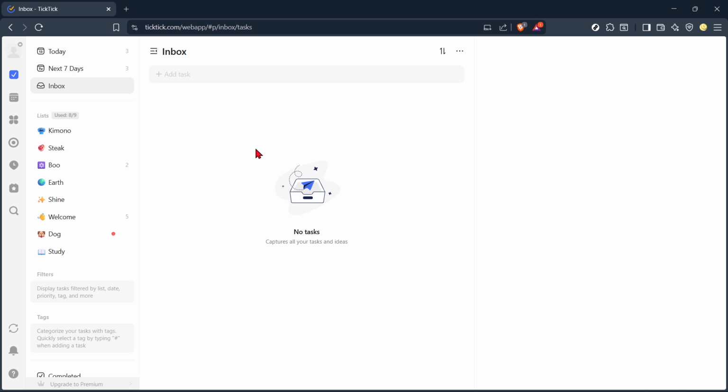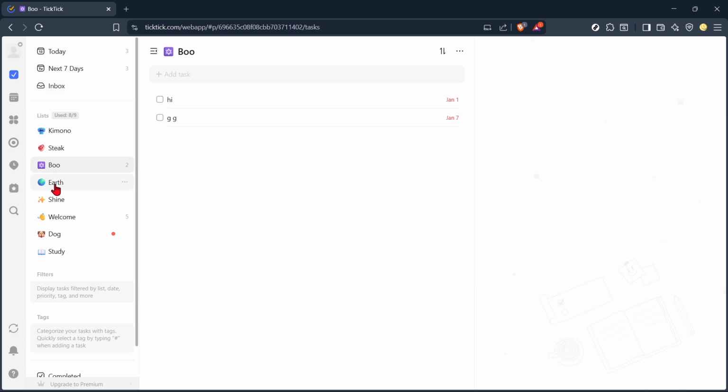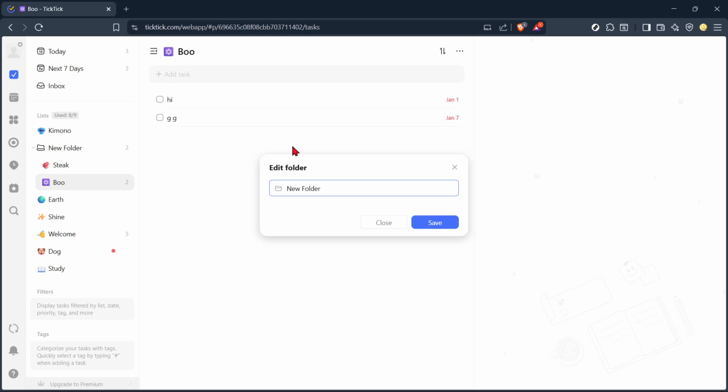With your mouse, click and hold that list in the sidebar, then drag it directly onto another list you want to group it with. As you hover over the second list, you'll usually see a subtle highlight indicating that TickTick is ready to group them. Release the mouse, and TickTick will instantly create a new folder containing both lists. This is the quickest way to turn scattered lists into a tidy, grouped set.